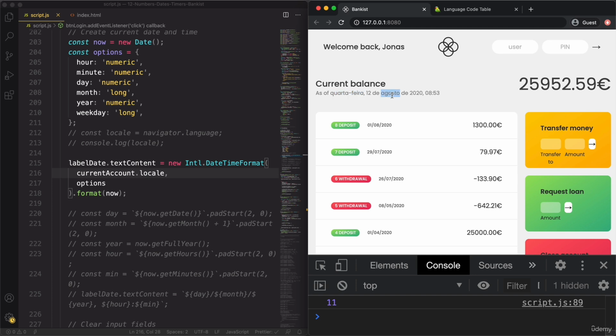So to fix that, let's actually set the month here back to numeric and also get entirely rid of the weekday. So let's try that again. So we got rid of the Portuguese words here, but the formatting still follows the official Portuguese way.